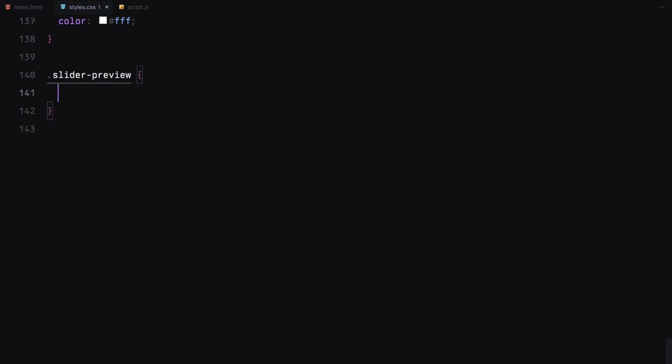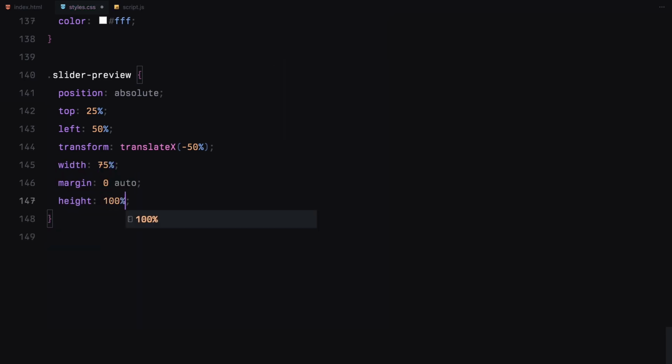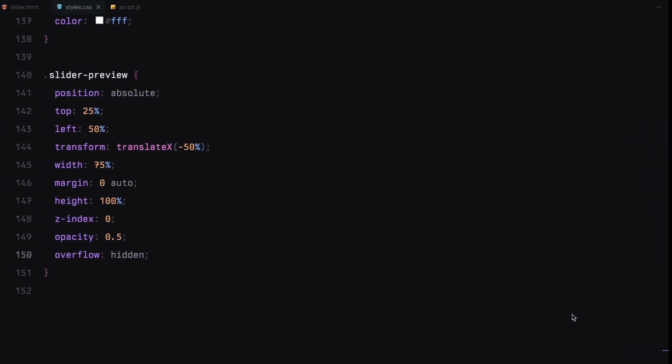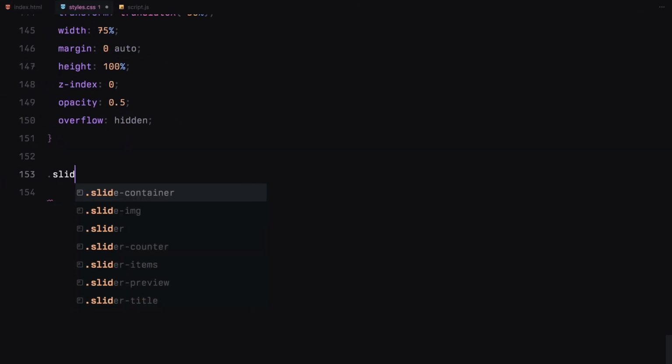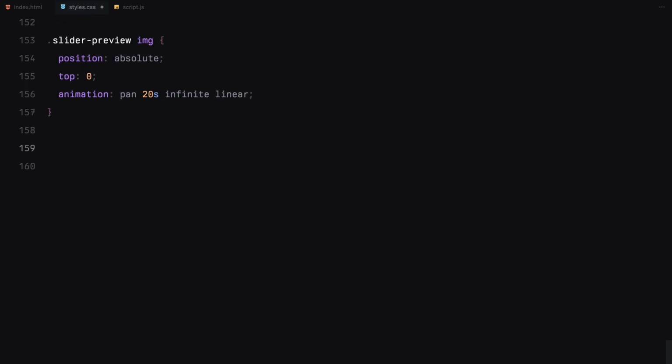The slider preview section is positioned above the slider, containing an image that will smoothly animate across the background using a keyframe animation called pan. The image zooms in and out continuously to create a subtle background movement effect.